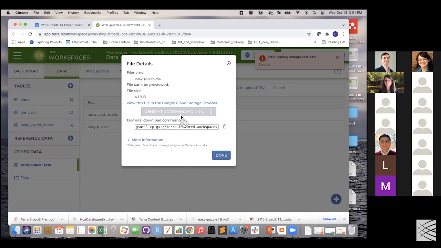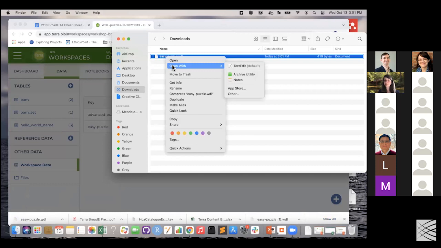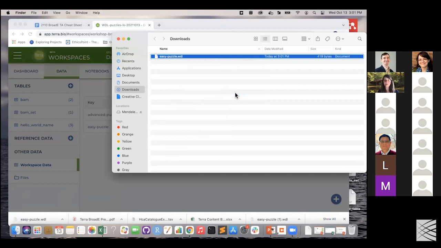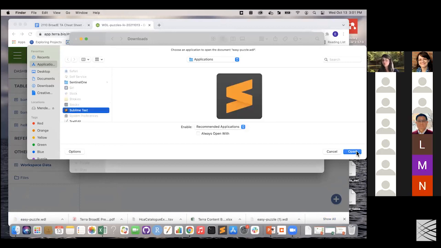And after a few minutes, it's going to allow me to download. So I'm going to select download. And then I'm going to open this puzzle using my favorite text editor. In this case, I'm going to use Sublime Text to open it, but you can open these in any text editor that you're comfortable with.